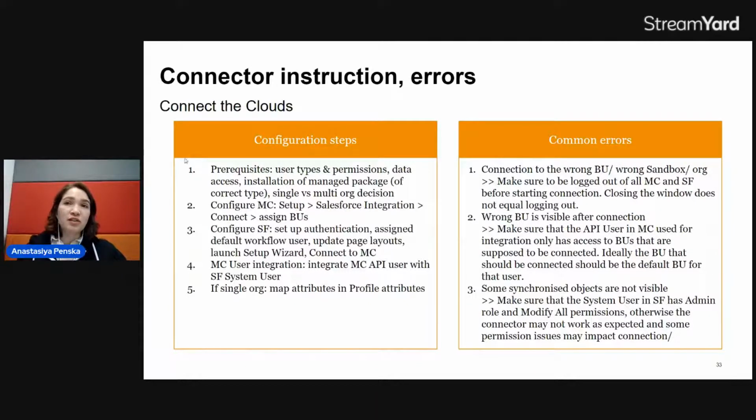But basically, it can be boiled down, and of course, I am saying it in quotes because it's much more complicated process. But if you were to generalize it like that, you have 5 different steps. So you have your prerequisites, right? So your user types. So you need a system user in Salesforce. You have an API user in Marketing Cloud that needs to have full data access, right? You also need to have an installed managed package on Salesforce side, and you need to decide whether you need to have a single org or a multi-org. So those are your prerequisites.